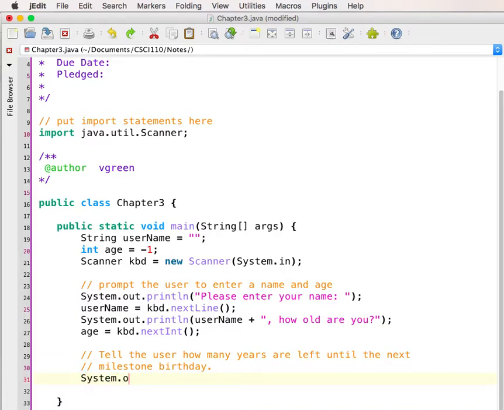So system.out.println, and these are just for debugging purposes. "Name is" plus username, and "age is" plus age. Okay, and just a quick run to make sure that I am on the right track here.